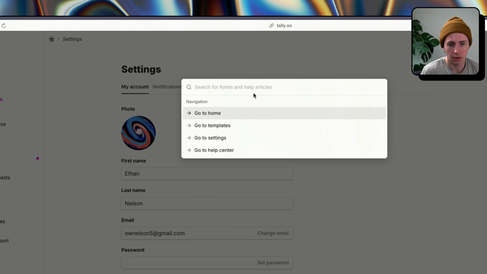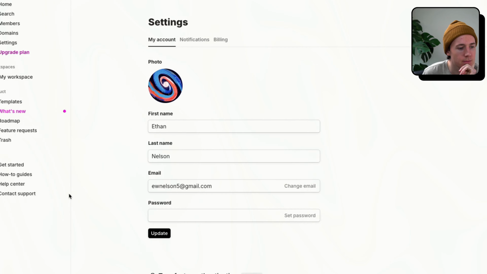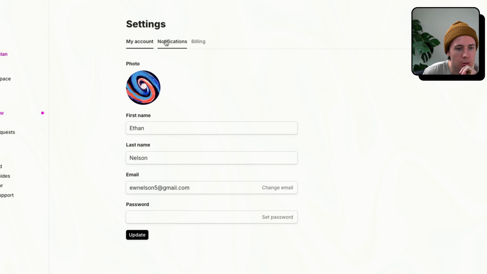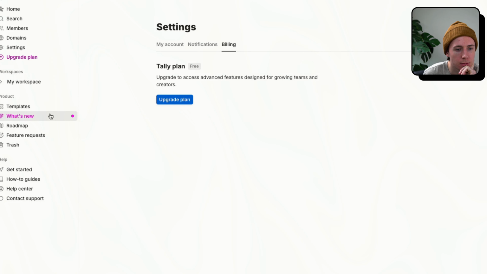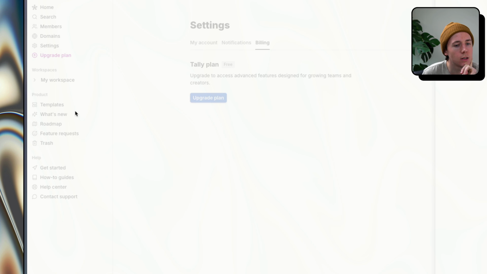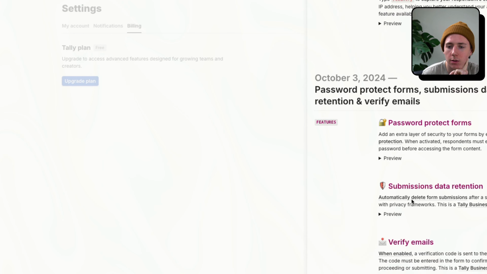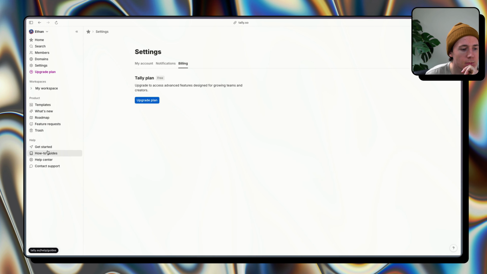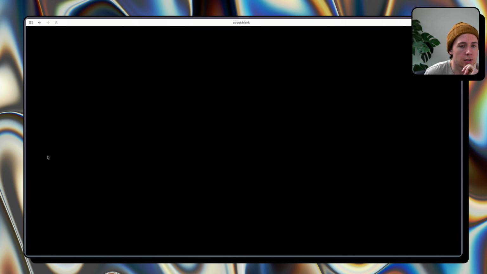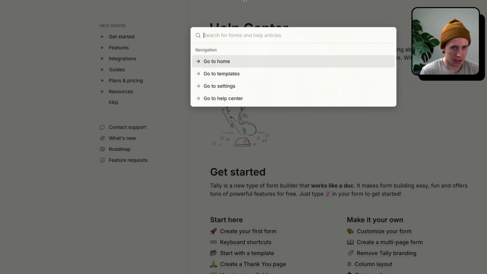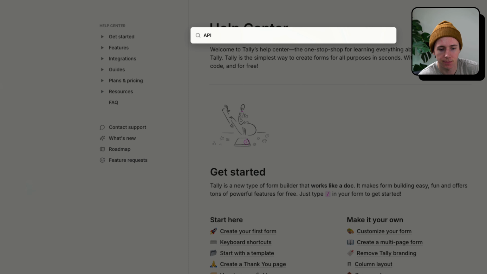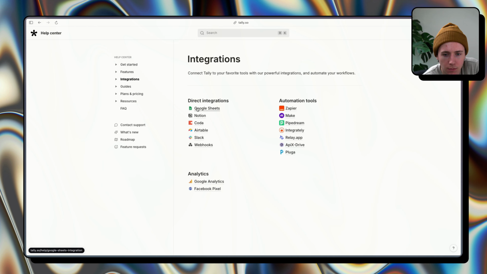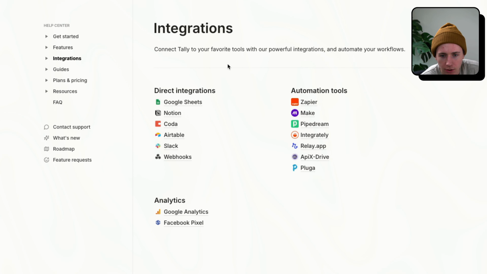API, go to settings. Two-factor authentication (2FA), notifications, billing. What's new? I thought maybe it has something in here. So let's see if Tally has an API. Okay, so they have a webhook.